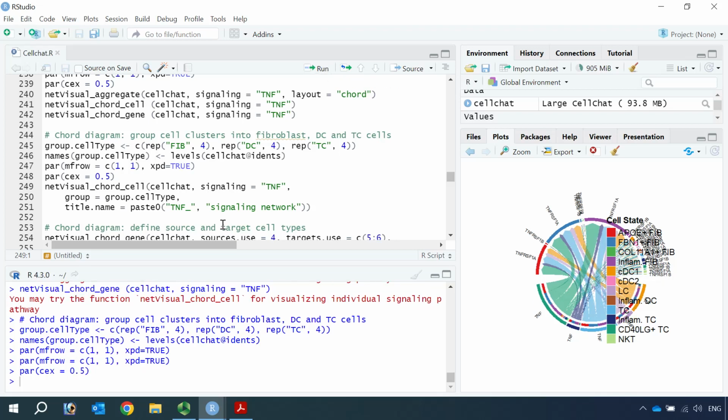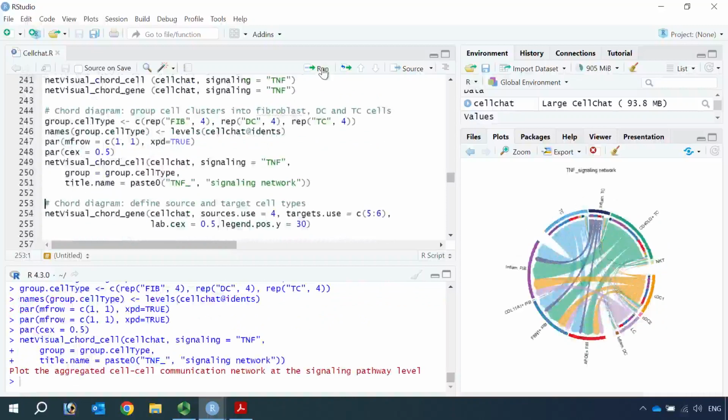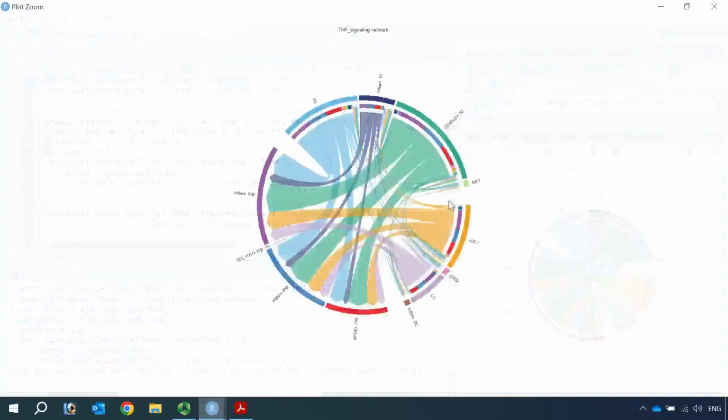Now we can plot the cells as the groups we set here. We can zoom in again. You can see now there are 3 gaps on the chord plot. Here are the 4 fibroblast subtypes, and here are the 4 dendritic cell types, and here are the 4 T cell subtypes.